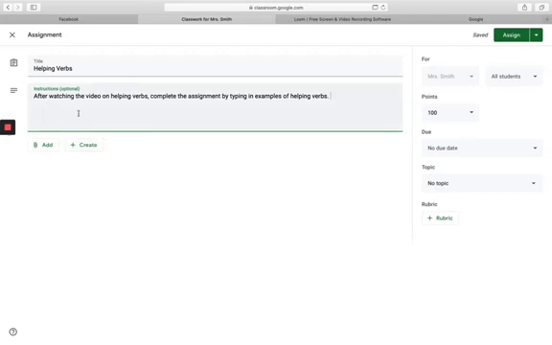For example, I might make a video or I might meet my students in Zoom and give them a lesson on helping verbs, and then I'll tell them that inside Google Classroom they have an assignment to complete by the end of the week where they need to type in examples of helping verbs and action verbs. You can do two things. You can add assignments or you can create assignments. Today I'm going to show you how to create assignments. So instead of the add button, we're going to go here to create. And we're going to go ahead and do it in slides.